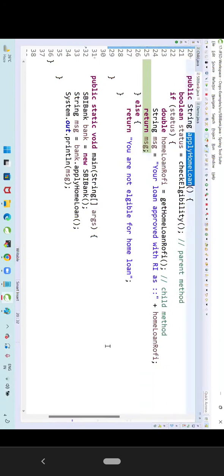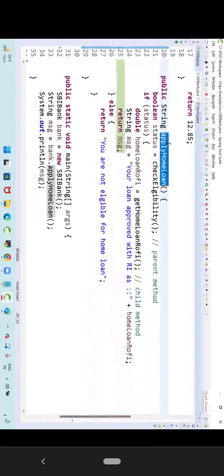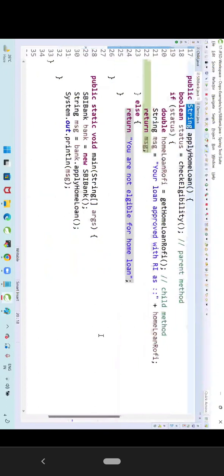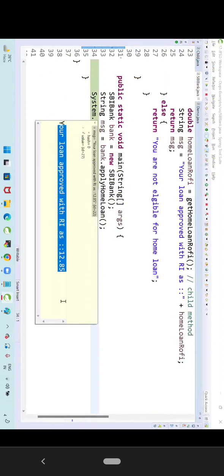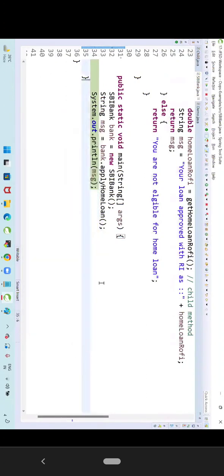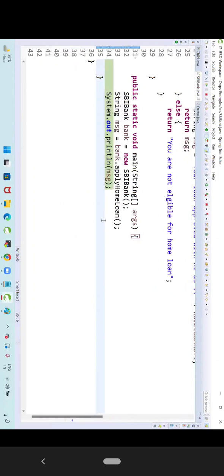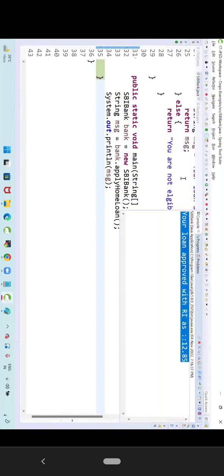Who called this method? The main method. What is that method returning? A string value. So the main method will get that string value. What is that string? Loan is approved with the rate of interest. What is my main method doing with the string value? Printing on the console. Understood how it is executing? Good.